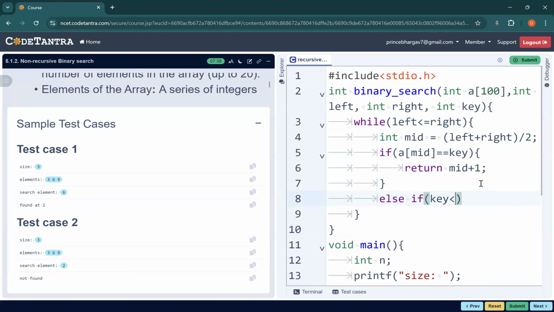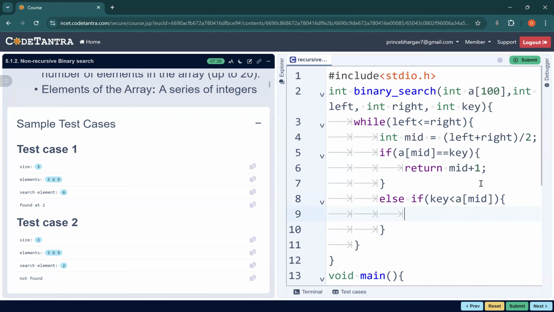If key value is less than a middle element, that means I need to search in the left half of the array. So for that, what I'll do, I'll replace my rightmost index with, this is what we have discussed, I'll replace my rightmost index with, I can say, mid minus one. This is what we have discussed in our explanation. If this condition is also not true, then I'll put on one more else if condition, or you can write it in the else condition also.